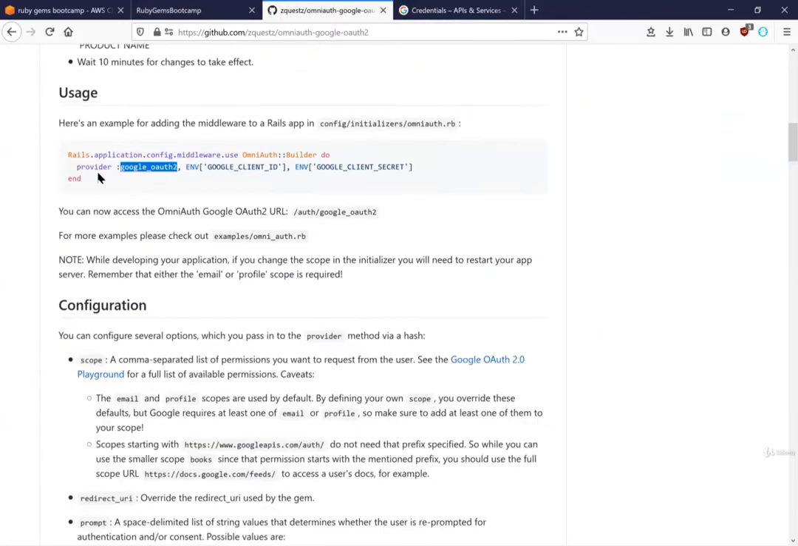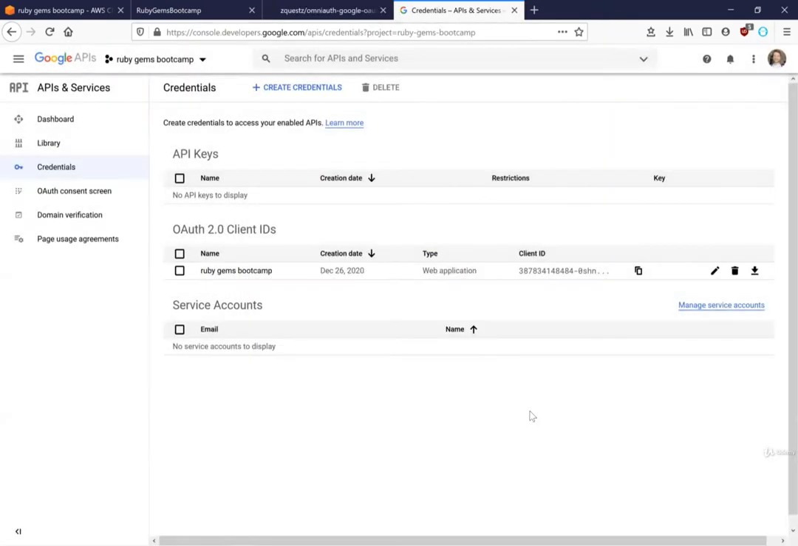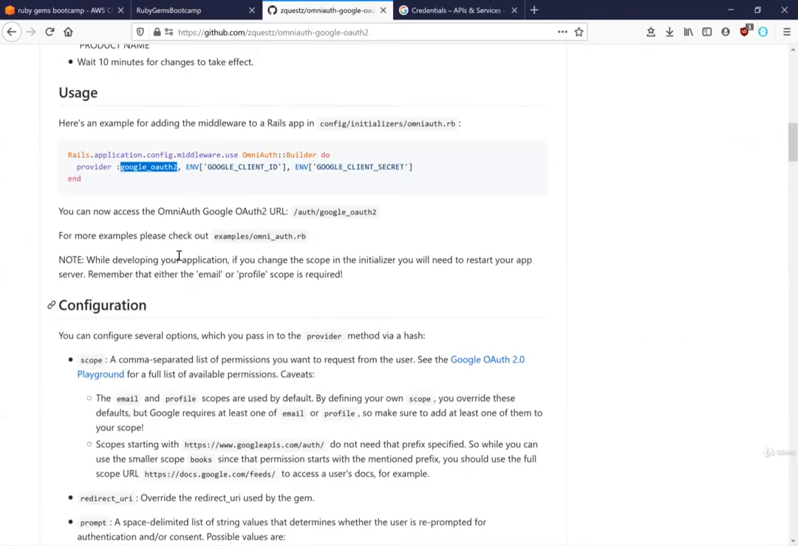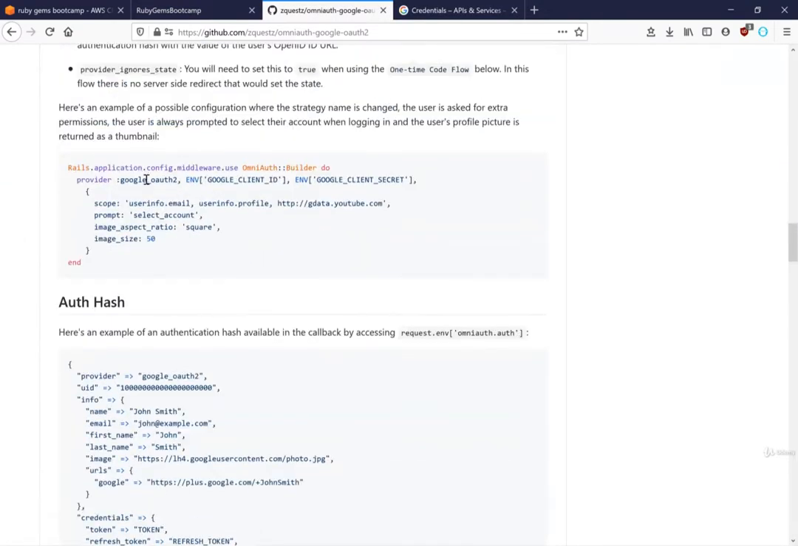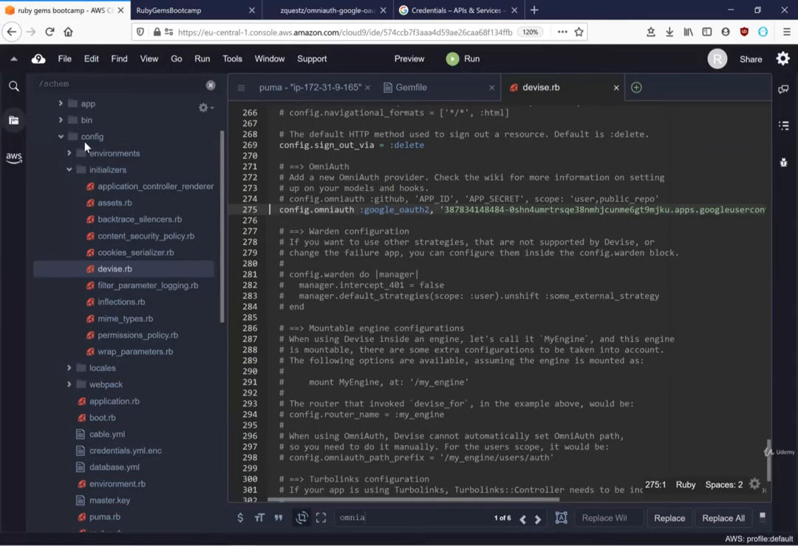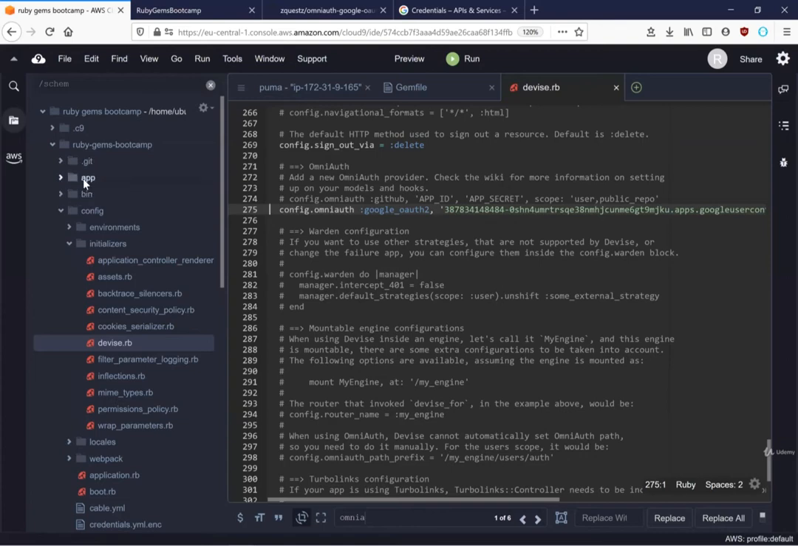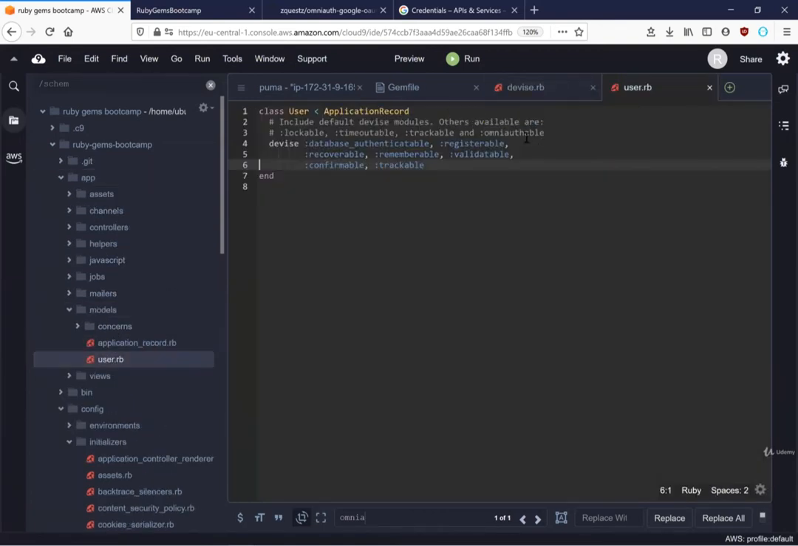Next, what do we do? Let's say OK here. And let's go back to the documentation. Okay. Next, we need to go to user.rb. So app, models, user.rb. We will say omniauthable so that the user can be logged in with OmniAuth.